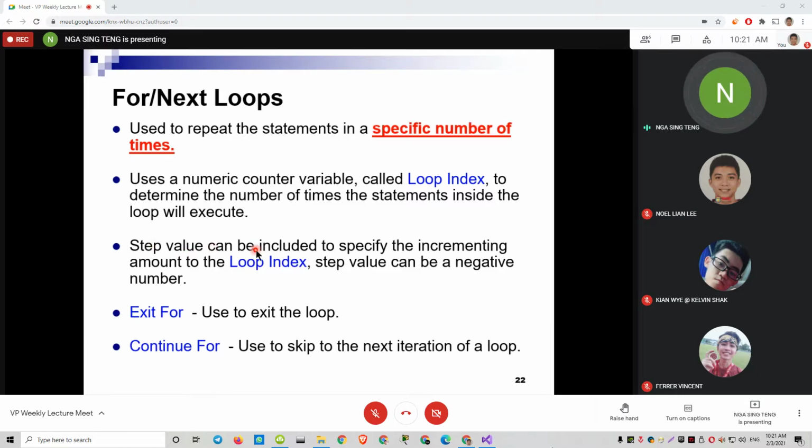So a step value can be included to specify the incrementing amount of the loop index. The step value can be a negative number as well, your i++ or i minus. That's your loop index, the step value here. Again, exit for will exit your for loop. Continue for will be used to skip to the next iteration of your loop.